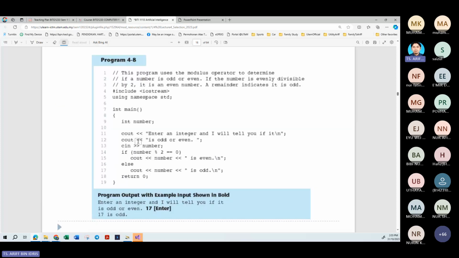Before this we used the relational operator, right? Now we use an arithmetic operator, which is the modulus. If number modulus 2 is equivalent to 0, then the number is even. Why? Because modulus is to find the remainder, remember? So the modulus is actually to find the remainder.